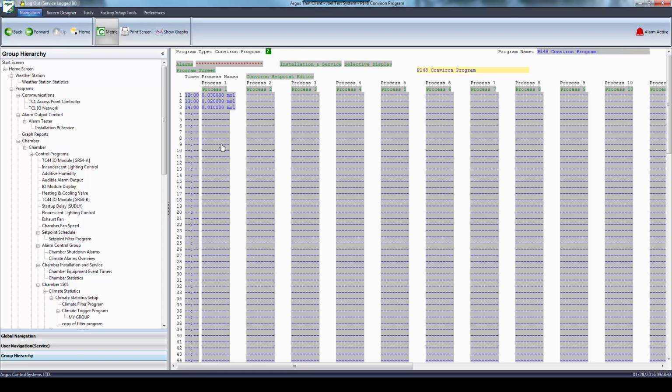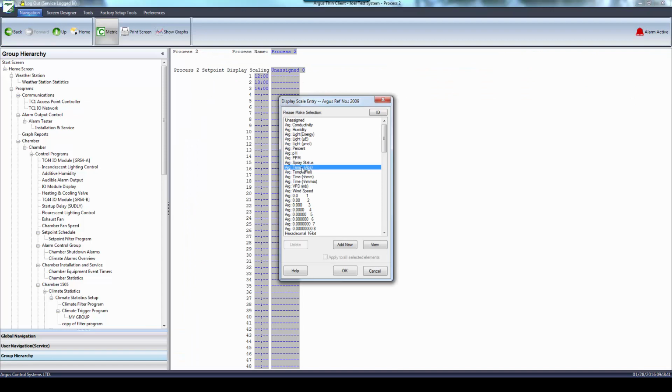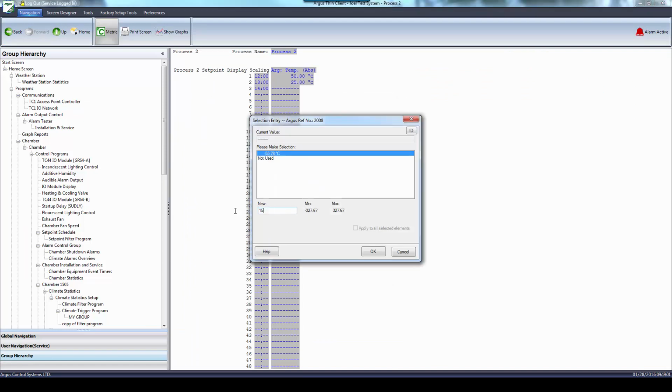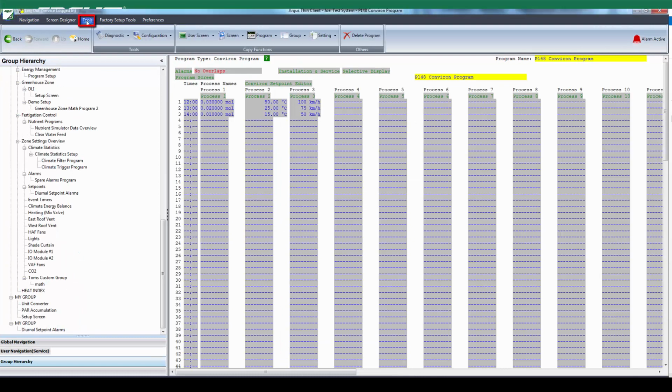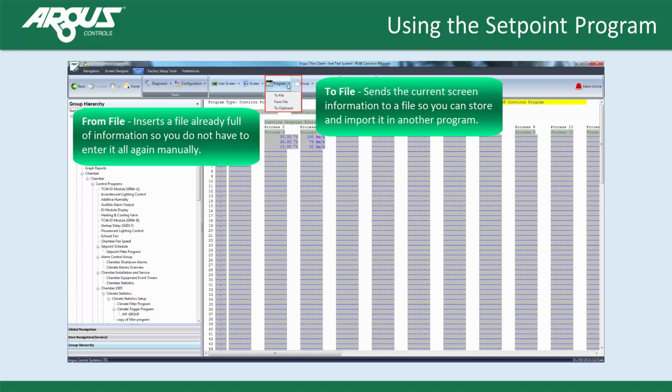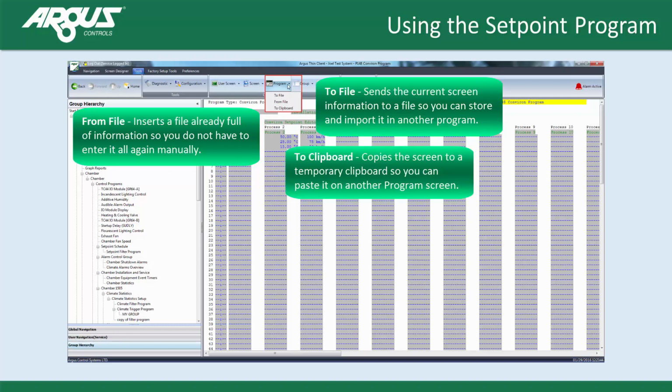Copy and paste can be used to enter many processes and times together rather than one at a time. This is useful when transferring data between programs. On the Tools menu, select Program and then either To File, From File, or To Clipboard. To File sends the current screen information to a file so you can store and import it into another program. From File inserts a file already full of information so you do not have to enter it again manually. To Clipboard copies the screen to a temporary clipboard so you can paste it to another program screen.